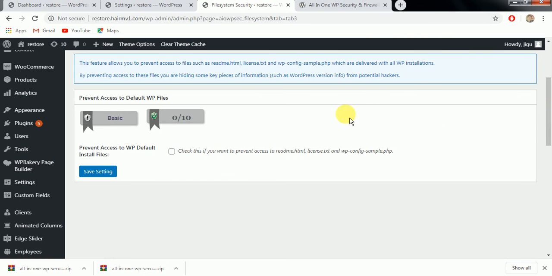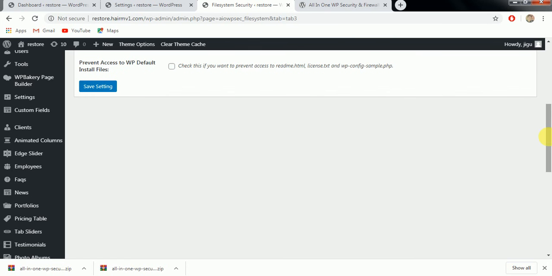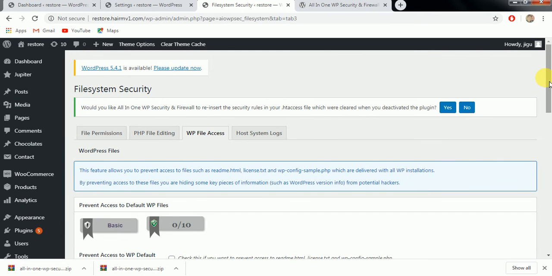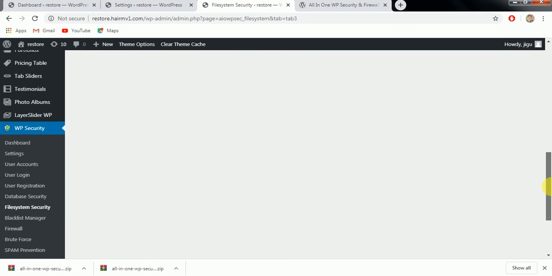If you want to prevent WP default installed files, then you can also prevent that. And in this plugin there is also an option, if you want to block someone from a particular IP, you can also do this. I will show you guys. Blacklist manager.